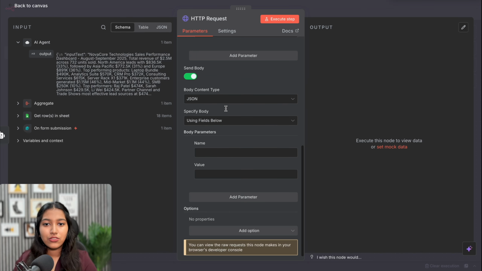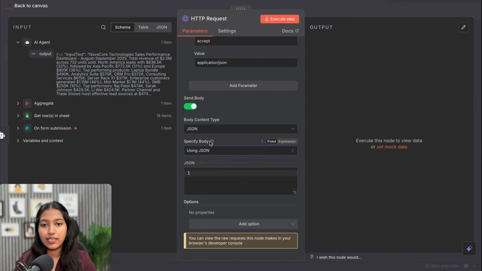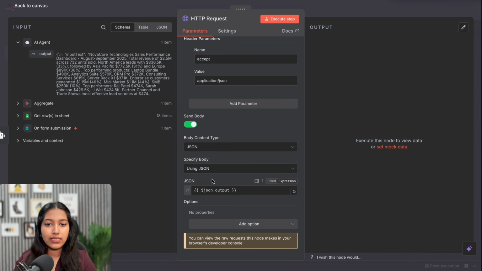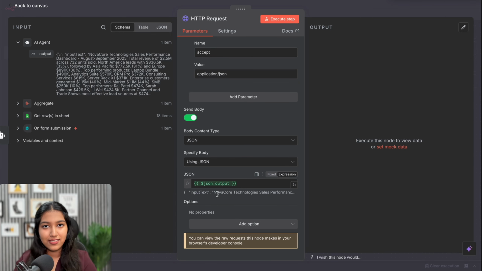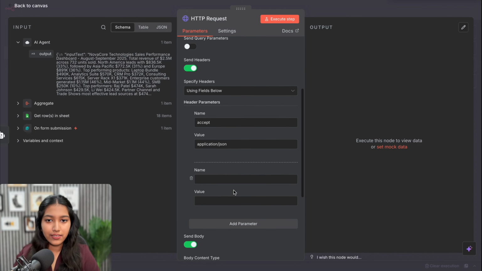Okay, so scroll to the very bottom and here, instead of using fields, select using JSON and simply drag and drop the output that the AI agent has given us. Now, one thing is missing here, which is our API keys. So just add another header here. Under headers, add a new one and call it X API key.